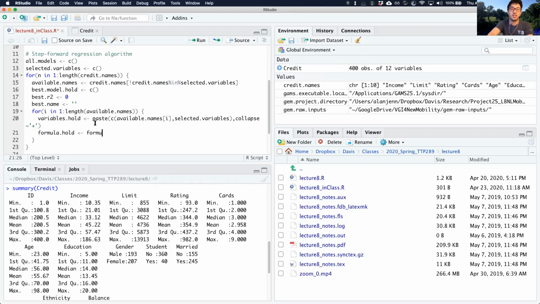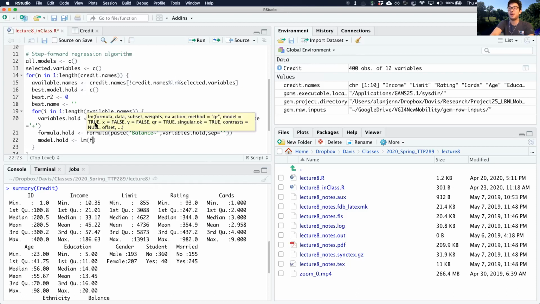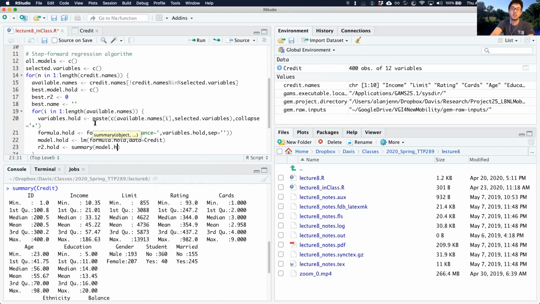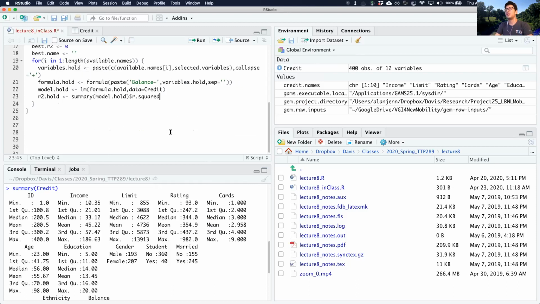And then we're going to create our formula based off of that, where we paste balance, which is what we would have in our linear model, plus whatever variables are being held in any particular step. And then it's a matter of just running the model. So lm of formula hold, data equals credit. And then we want to hold on to the R squared. So this would be for an individual model run, it's going to hold on to that R squared.